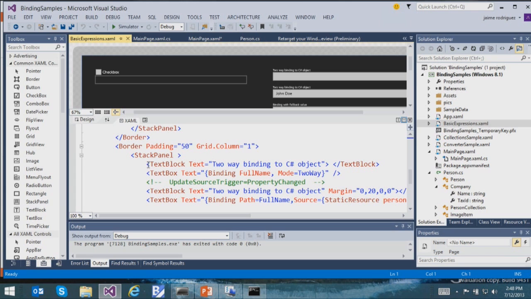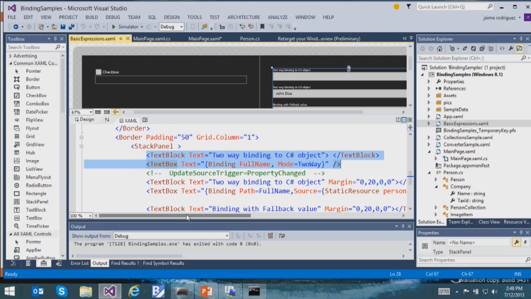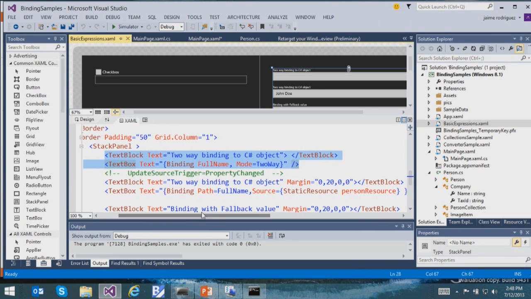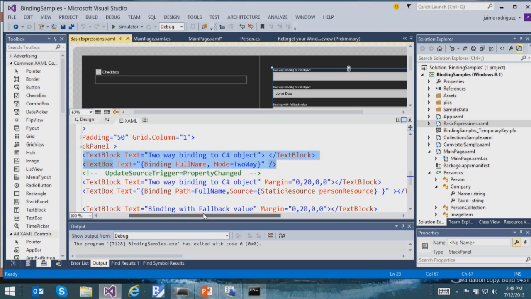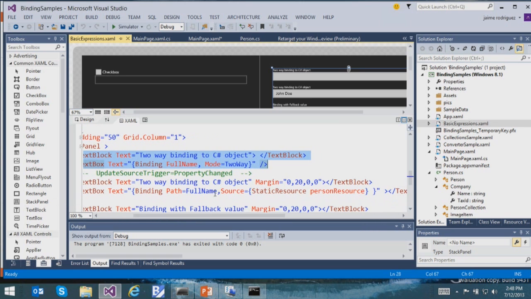For example, I have two-way bindings to a C# object. So this is the exact same thing that we just did. And then I'm also going to show you a couple extra properties. I did the exact same thing, but this time I have the text box, and it's the exact same source. In this case, I'm binding onto a resource. So I wanted to show you something like, hey, I'm binding onto FullName, but this time it's not a data context. I just set the source to be a static resource.